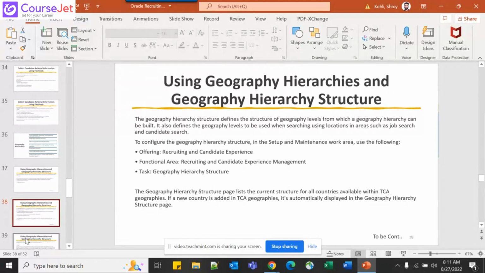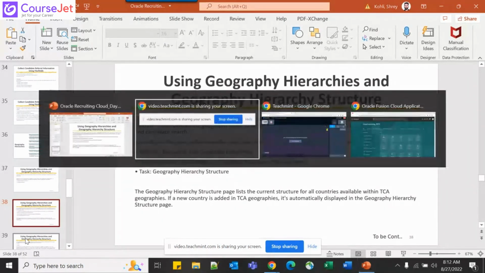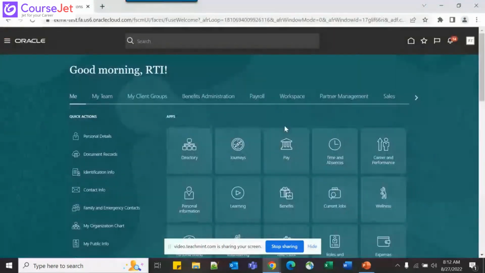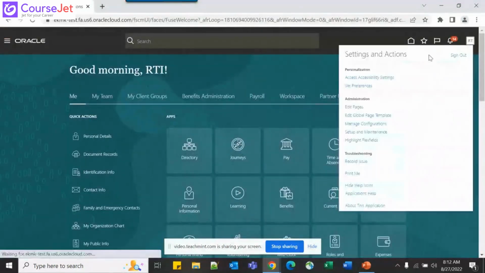It also defines the geography levels to be used when searching using location in areas such as job search and candidate search. So from which location level we have to start searching the requisitions or a candidate. To configure the geography hierarchy structure, in setup and maintenance we can go to Recruiting and Candidate Experience Management, setup and maintenance.